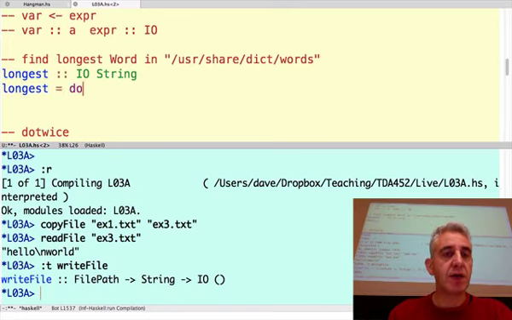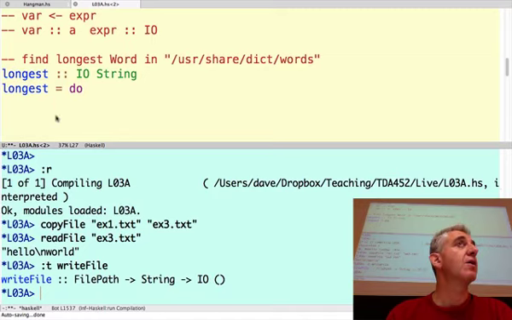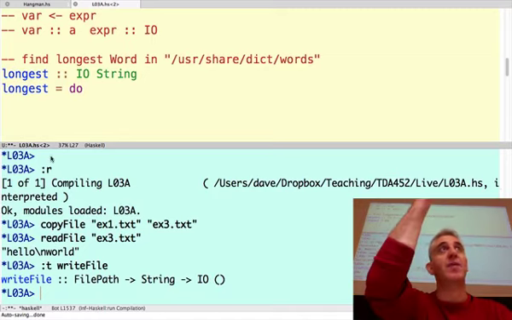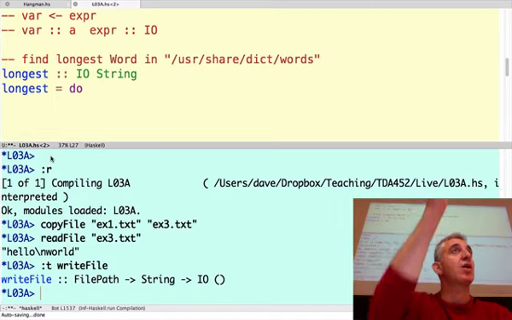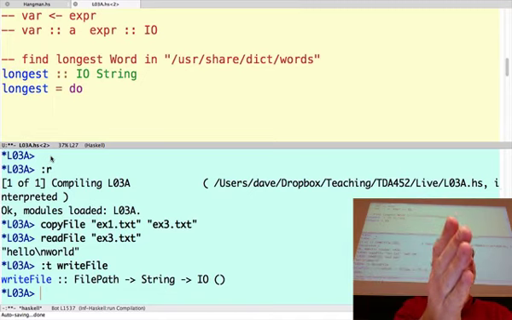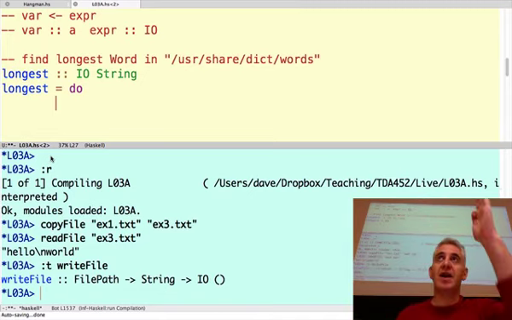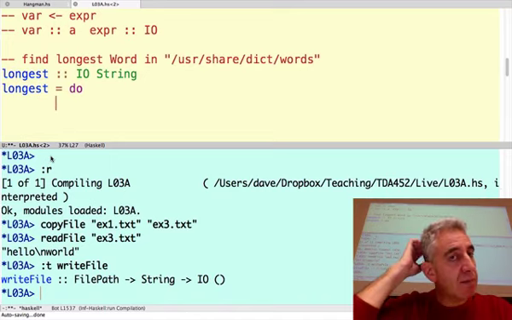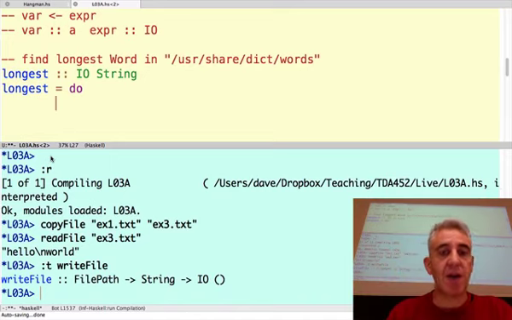So what is the longest going to do? Well, you notice here I'm starting on the next line. It doesn't matter where I start. The main thing is that all the lines in a do expression have to be aligned in the same column. That's our brackets, right? Aligning in the same column. So that can be a source of tricky bugs.